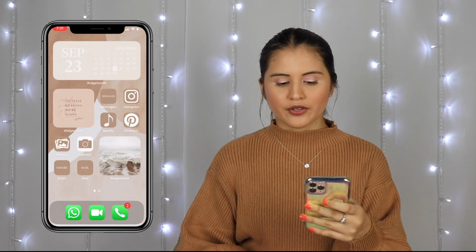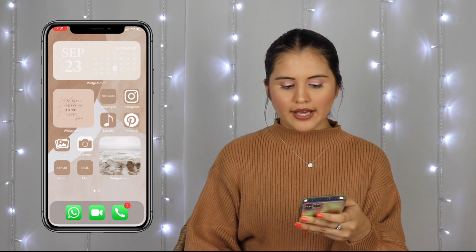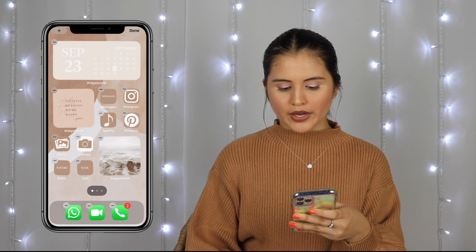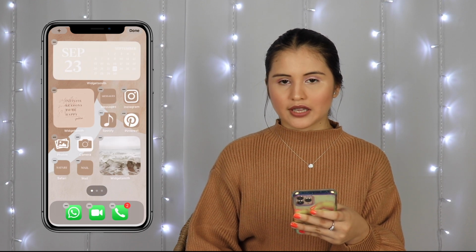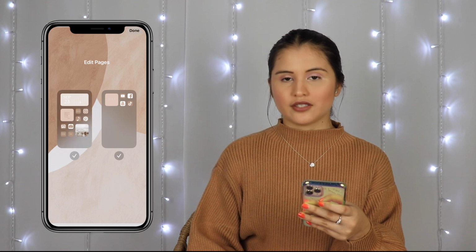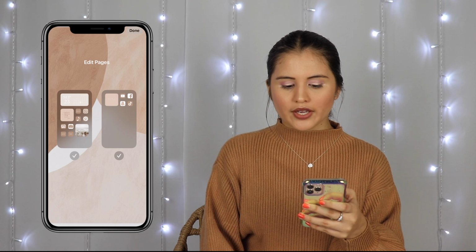Another thing that you can also do is hide pages. So if you hold down your screen, you can just edit home screen. You see these pages right here. So I have 3 pages. You can just click on those 3 little dots, and if you unselect one of these check marks at the bottom, you can actually hide a page. So you can unselect it.